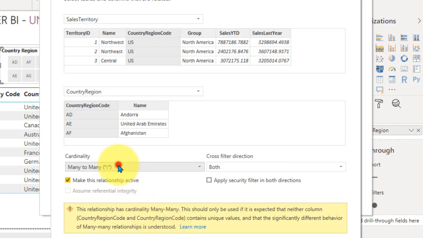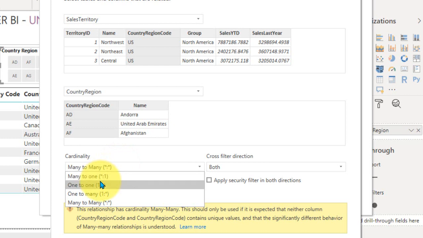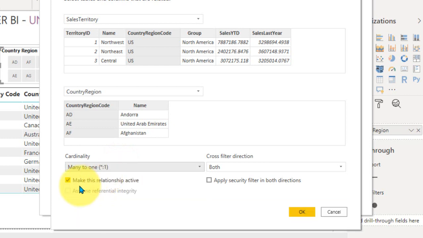Now for this case, the relationship is many to one. You need to make this relationship active for the actual DAX calculations and all to work, and to achieve referential integrity, which is used in Azure Analysis Services and SQL Analysis Services.